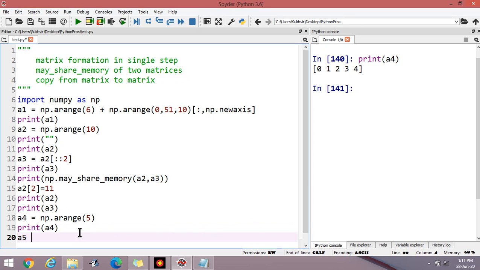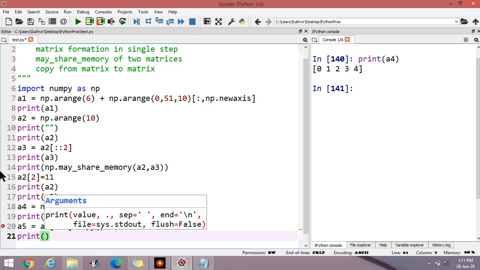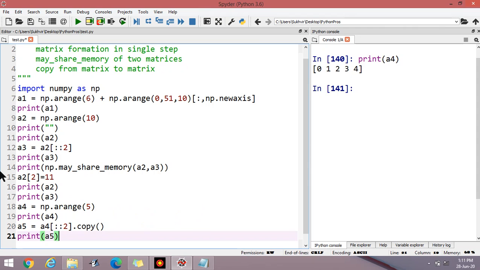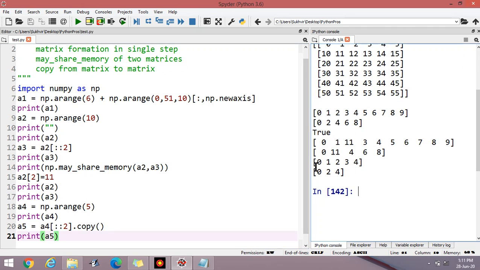Then copy in A5. A5 is equal to A4[::2].copy(). Then print A5. Check the output. The values are 0, 2, 4. Basically, I am printing the even values starting with 0. That's why this content is there.